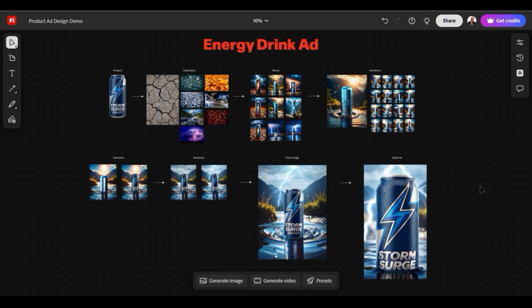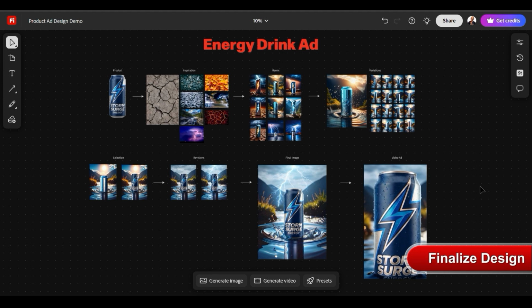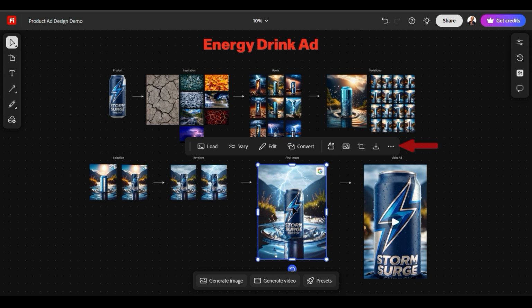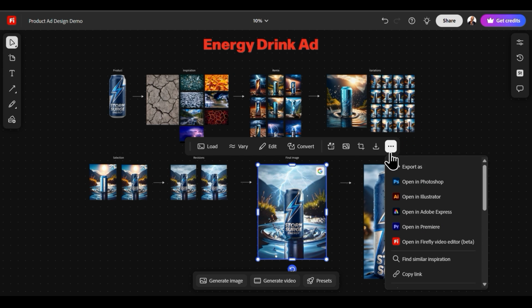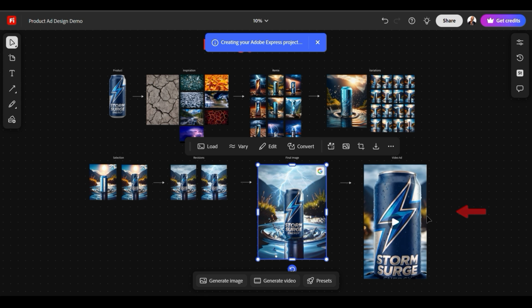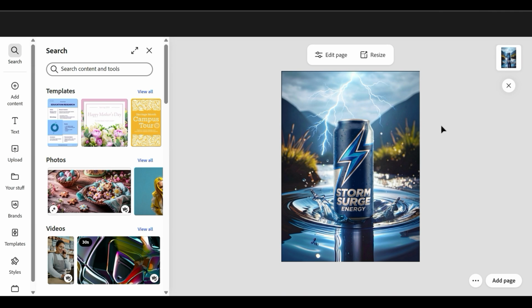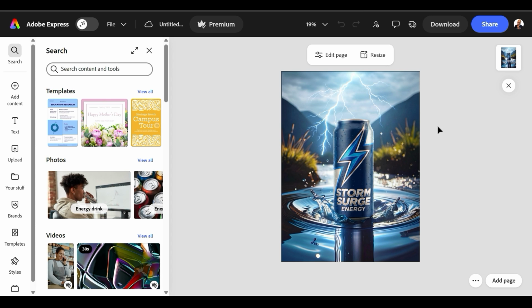But before we show the design to the client, we want to make sure to add the finishing touches. So to finish creating my image ad, let's select the image. And from the toolbar up top, go ahead and select the 3 dots icon on the right hand side. From the menu here, we can select any of these powerful Adobe tools to continue editing our media. To finish creating my ad, let's open up the image in Adobe Express. And with a single click, my image has been exported to Adobe Express for editing.